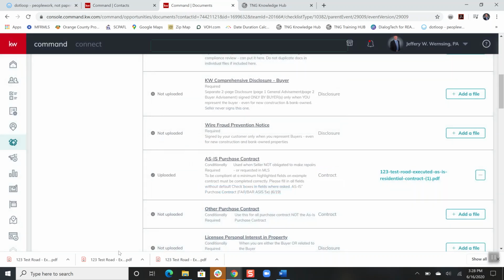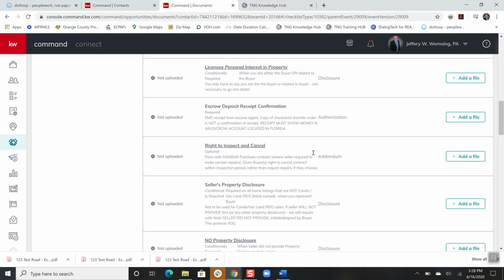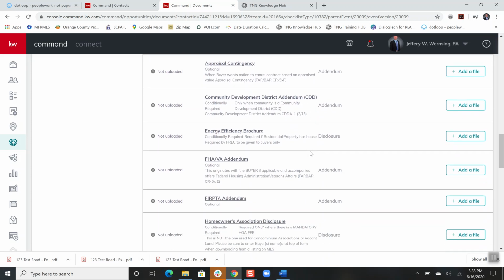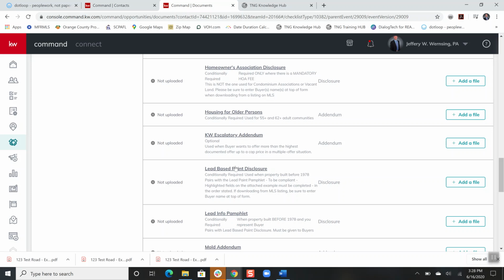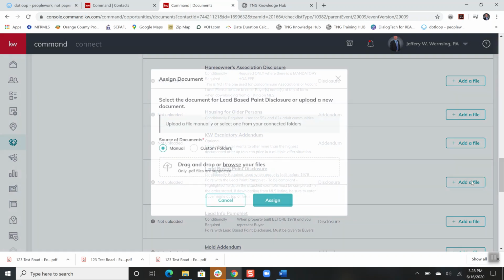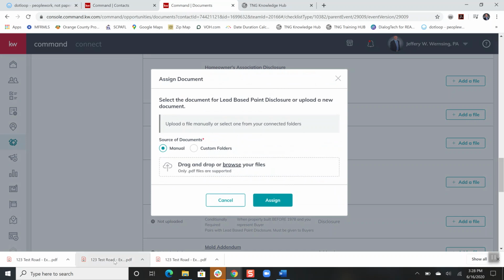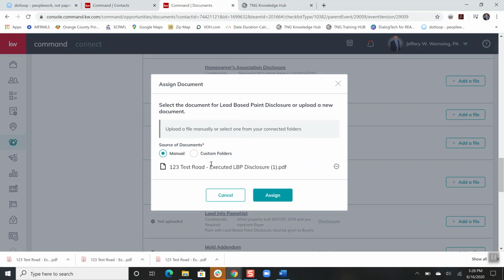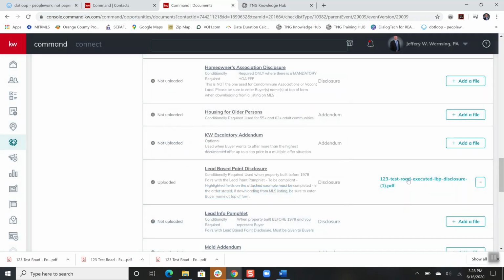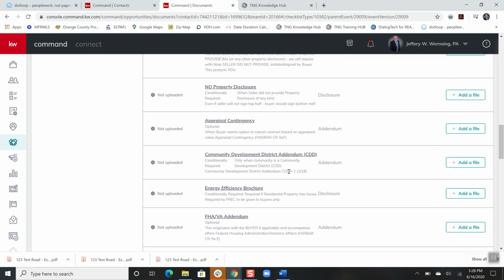That's good. Now our next document was the executed lead-based paint. So let's find the lead-based paint disclosure. There it is right there. Now we're going to hit add file. It populates that same box. We're going to drop that in there and hit assign. Now that's in there. You can see here that the ones that don't have anything say not uploaded, and when you have them in there, it gives you a little check and says uploaded. This one's going to be the KW disclosure. I think that's back up here.